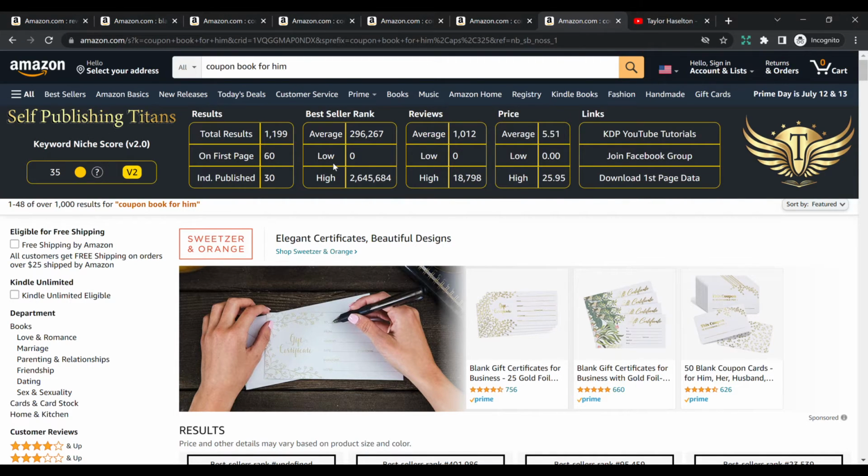I personally will not consider a niche if it has below 40. Sometimes if it's something I'm really interested in, I think I have a chance, then I might, but it seems like I have the best sales if it's in the 50s or higher. But sometimes I'll go as low as 40 if I'm really struggling to find something and I want to produce a book in a certain niche. So coupon book for him has a score of 35, not the best.